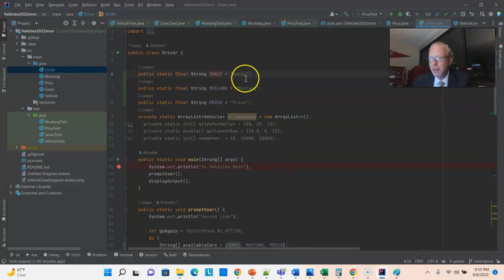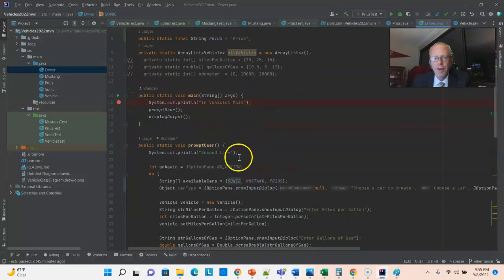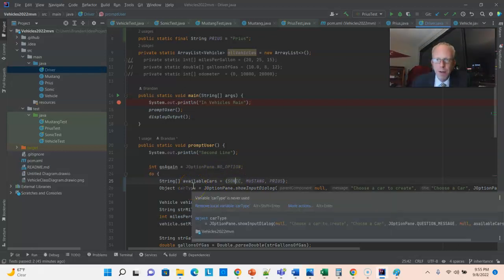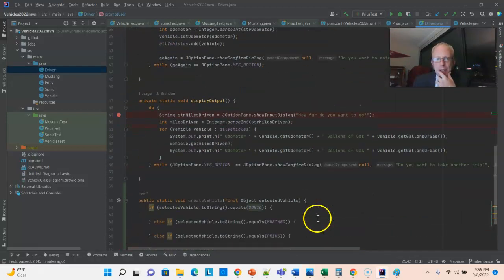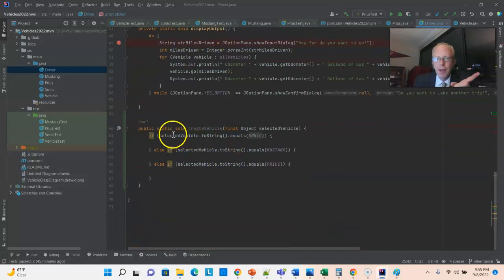So we go up there and we see it's "Sonic Close". That is here in our array, the collection. We're passing that collection to this JOptionPane.showInputDialog to give the user a predefined list of vehicle types to choose. We're taking that and storing it into a variable called available cars, and that will be this exact constant. So when we get back down here, what we're saying is, let's take what the user chose, the selected vehicle, and compare that to each of the constants and see which one the user chose.